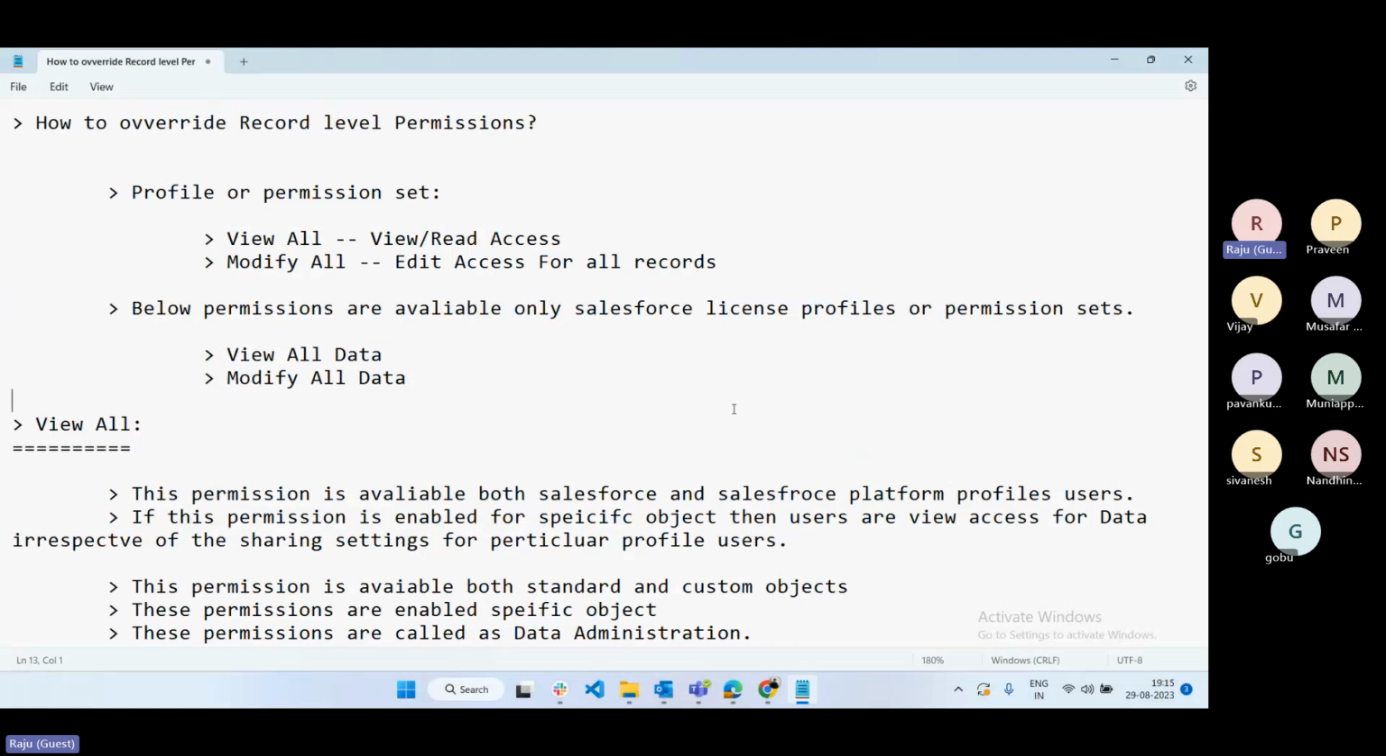Yes, it is possible by using view all and modify all permission. If the user requires read access, we can enable view all. If the user requires modify or edit access, then we can enable modify all. Sometimes users ask, suppose the user is a platform user, instead of individual objects, I want to enable all object data permission, data access, to the user.